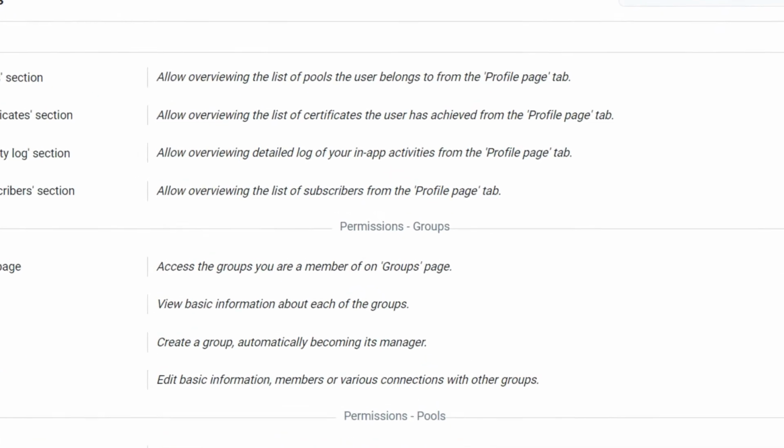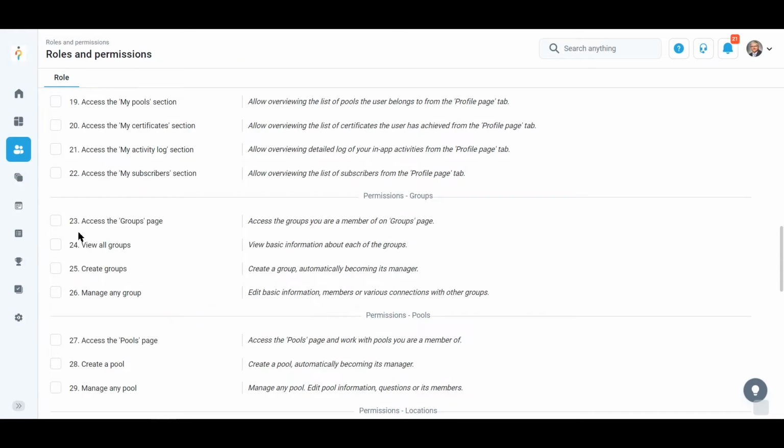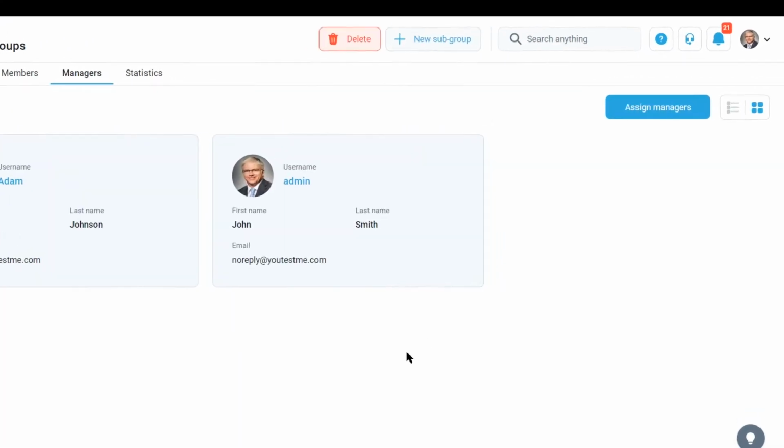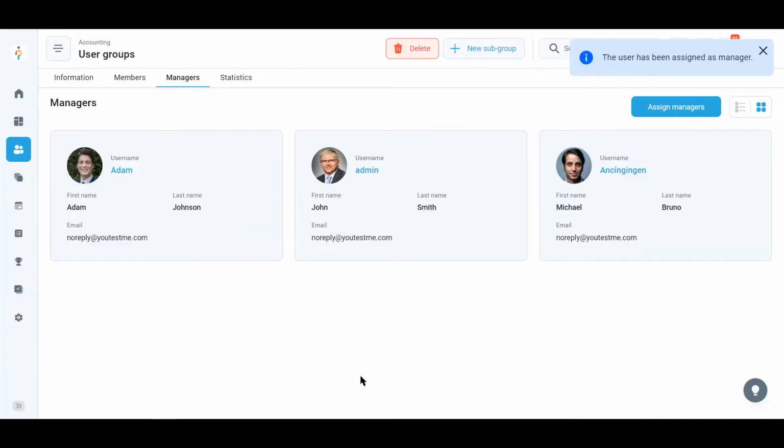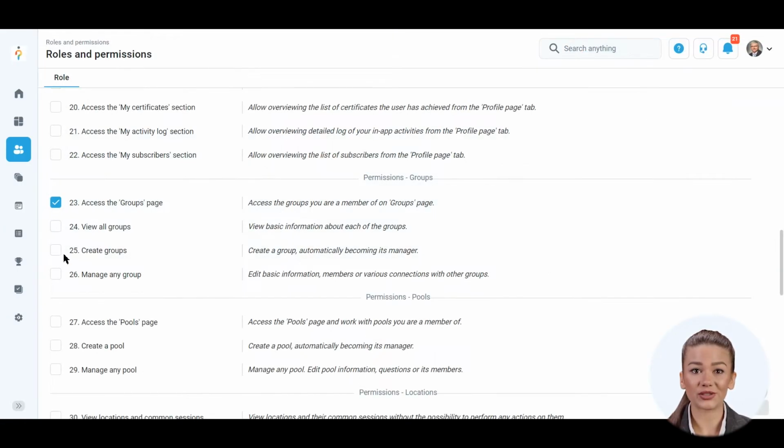There are a few combinations. If you select permission 23, the group manager will be able to access groups, but only after the admin assigns them as a manager to some group. 23 and 24 will allow the group manager to view all groups within the system, but manage the ones the admin assigned to him. If you select 26, a role can access all groups in the application and manage any group. However, if you want your group manager to create groups, select number 25.